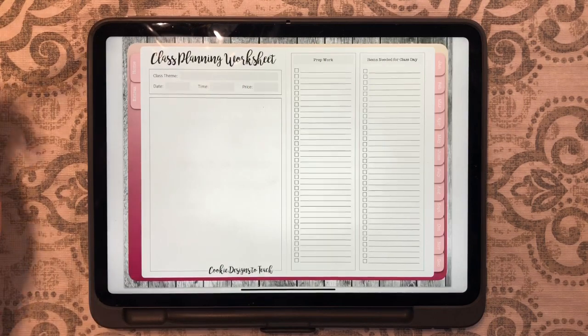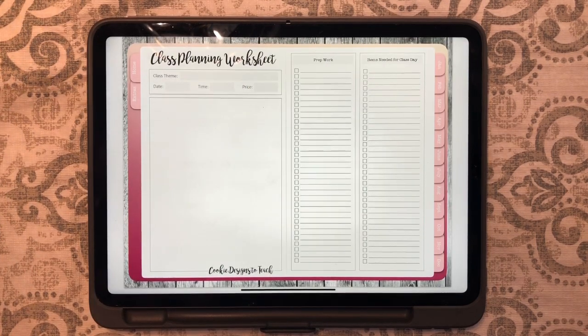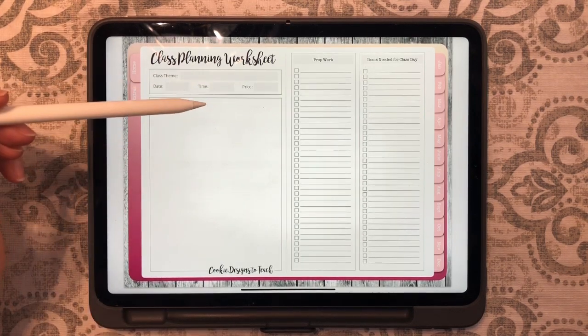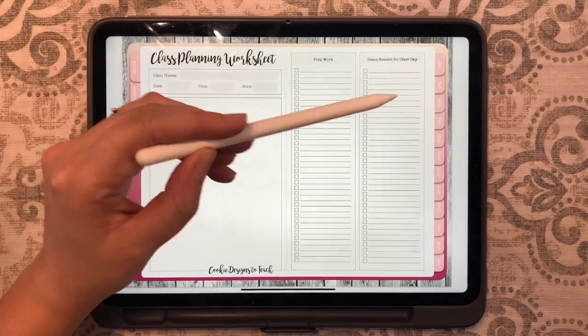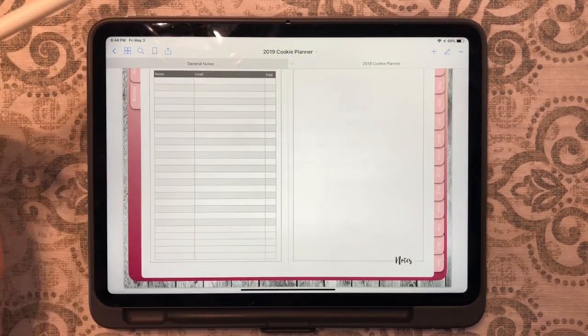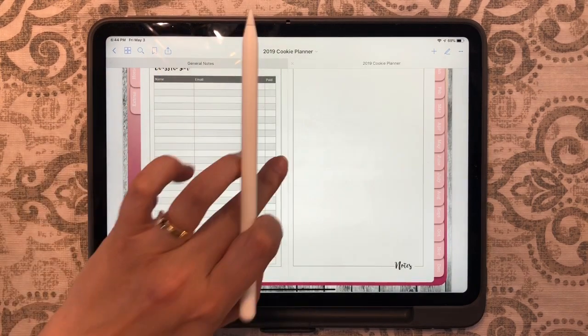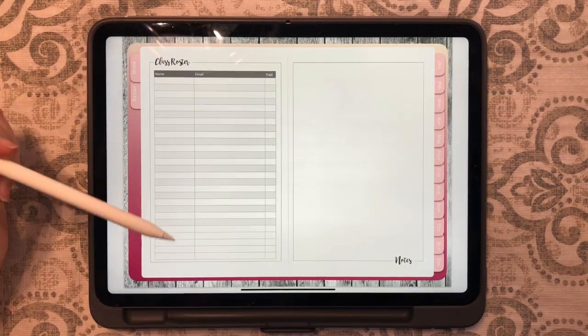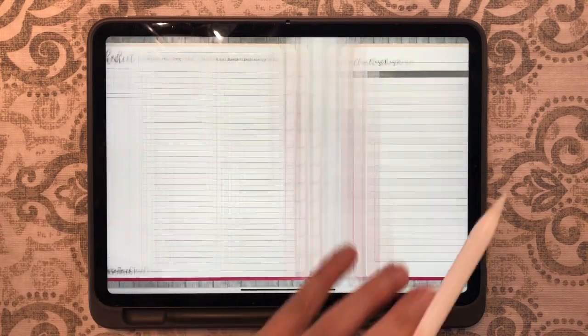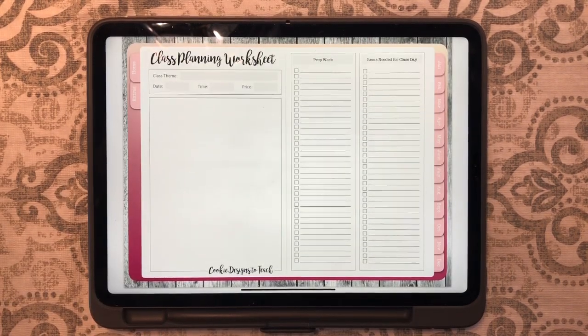The next worksheet is for class planning. I tried to make this as generic as I possibly could. There's class theme, date, time, price, place to sketch, prep work, item needs for the class day, and then the next page is the class roster and another place for notes. So I gave lots of blank areas so you could personalize this as much as you want to.